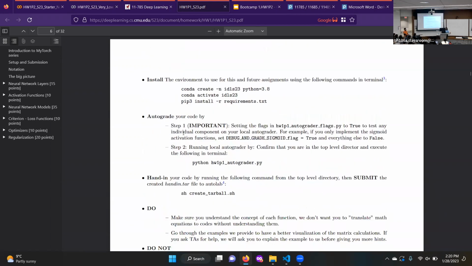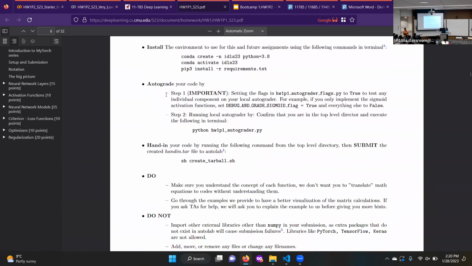The most important part is the autograder. Some of you have been posting on Piazza about how the autograder works. Whenever you do any submission, you can locally test your autograder by changing your flags. There's an autograder flag file in your handout itself. Just put it as true or false, for whatever part of the code you want to test.